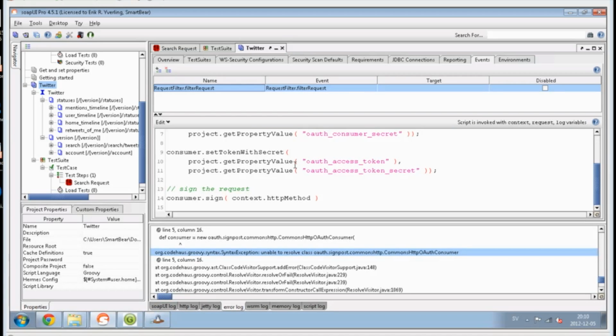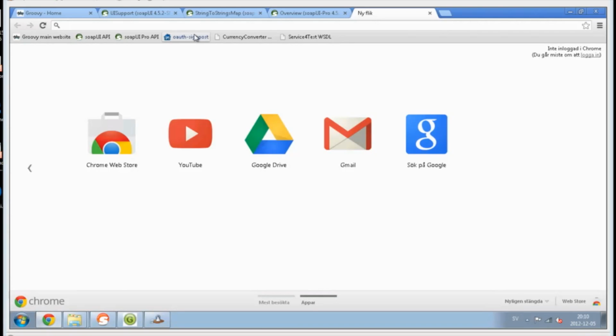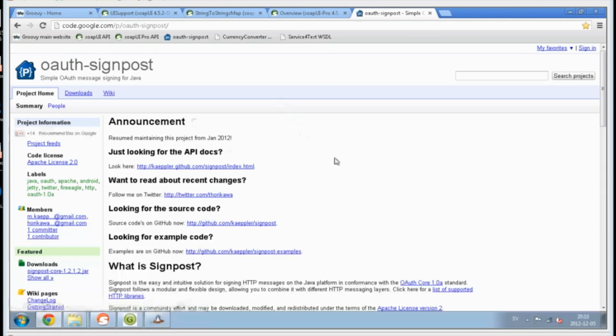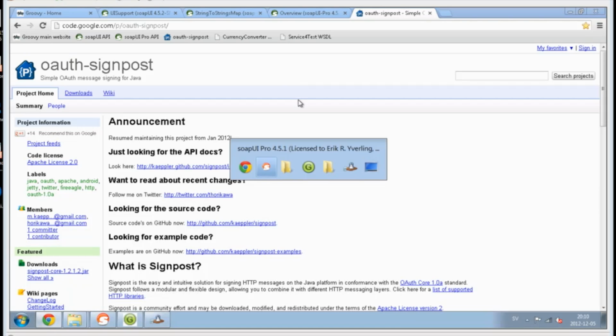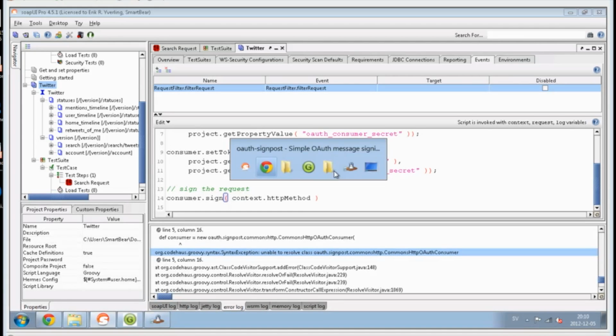Here we have a filter request, and in this one we're using a third-party library called Signpost. Yeah, we even have it somewhere. Here's the webpage for it. A very nice little third-party library available here that you can use to your heart's content if you want to use any kind of OAuth functionality in your own app or in SoapUI or in whatever app. It's pretty nice. So how do we fix this then?